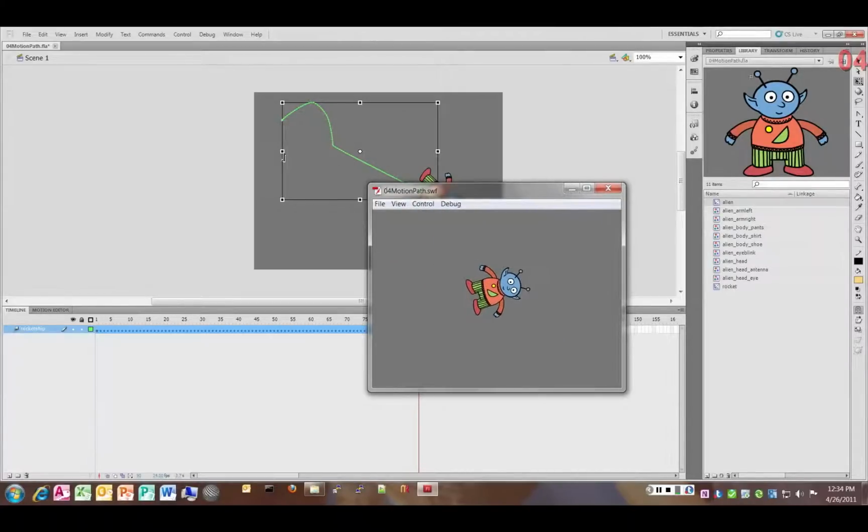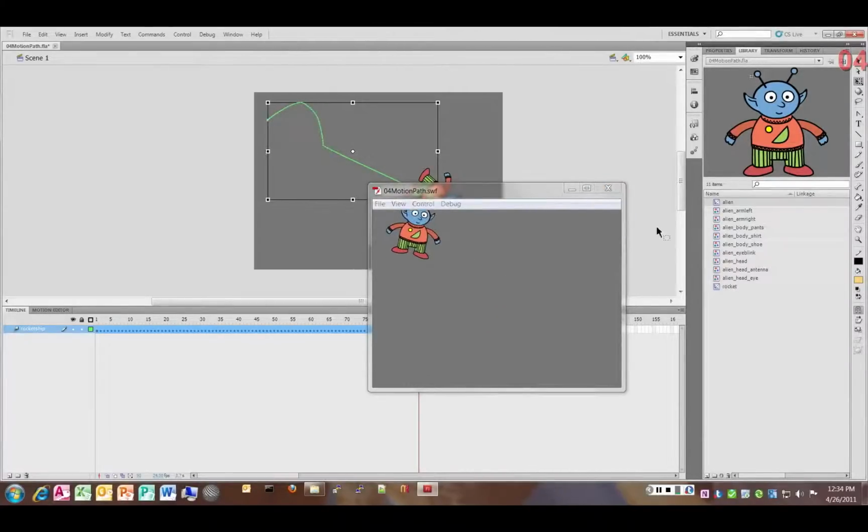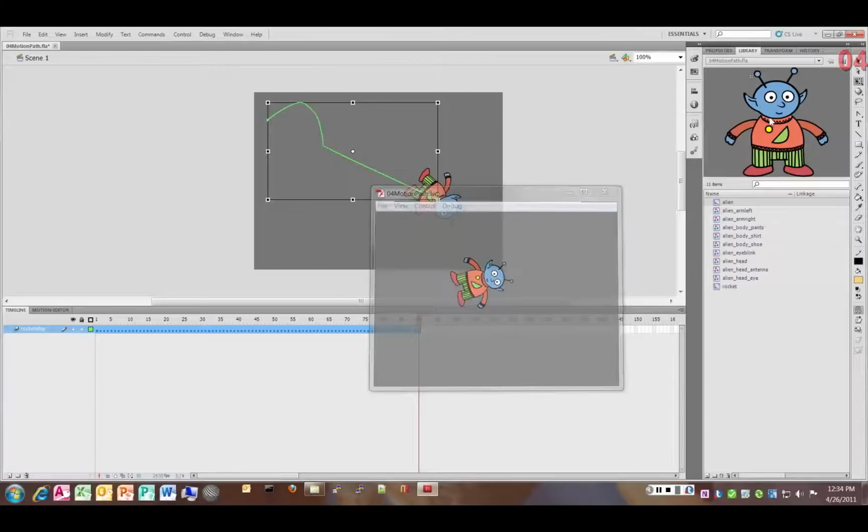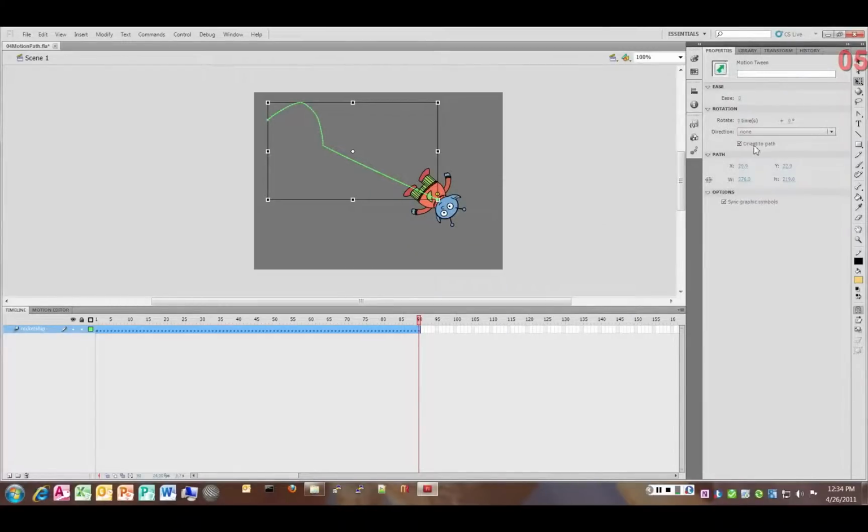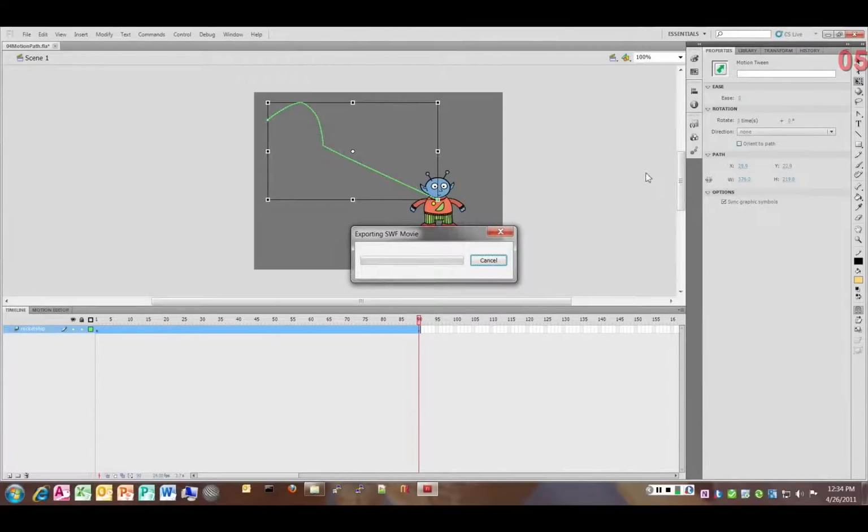So I can edit these paths again, just like before. I can tell it to not follow that with the orient to path, and so he just goes up and down, staying in the same orientation that he's at here.